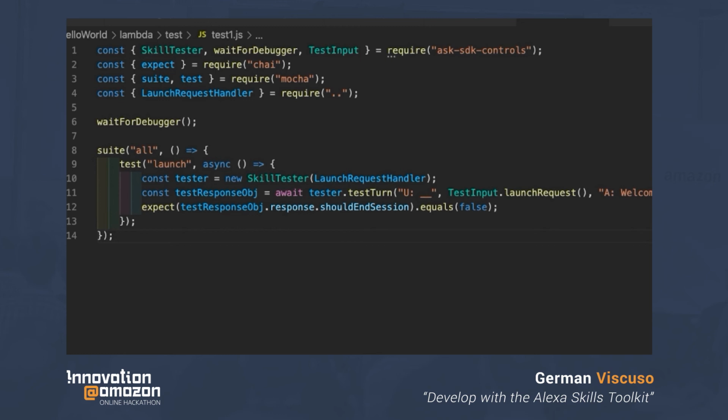Here we are looking for a specific output that should match what we are sending as a response from the backend code. Check out line 11. After testing a turn, further validations can be made by inspecting various objects. For example, in line 12, we check if the session remains open.